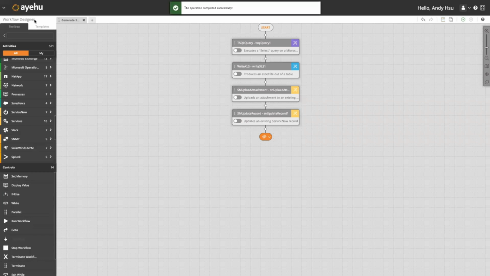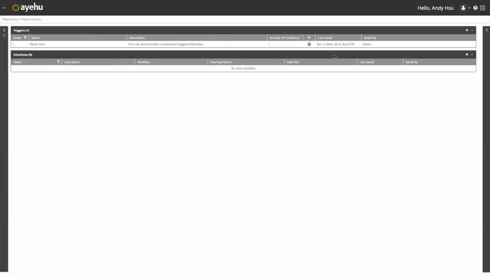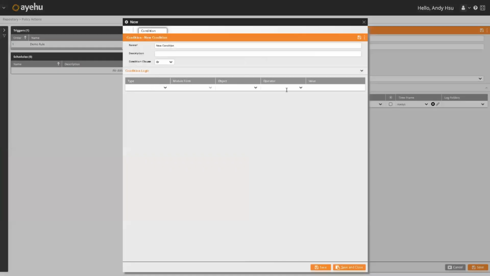Under NG's Policy Actions menu, we'll build a trigger for this workflow so it runs whenever a SQL request task is created in ServiceNow. First, we'll give this trigger a name. Then we'll need to create some conditions for it. Each condition needs a name as well. Ayehu NG allows multiple conditions per trigger, so let's set the condition clause to AND, ensuring that all our conditions must be met for the workflow to trigger.